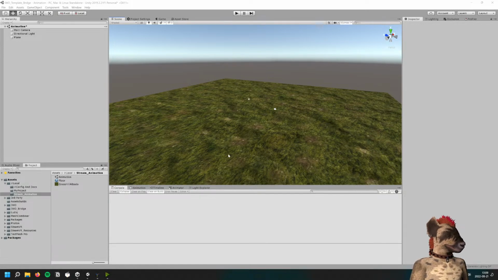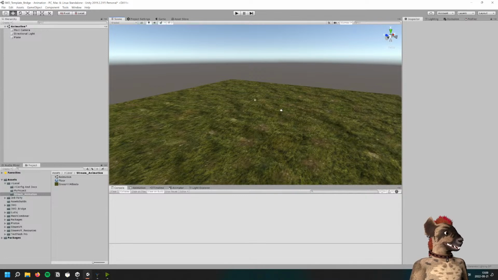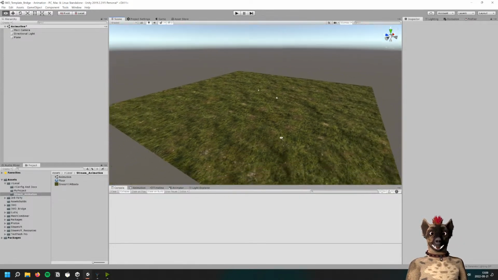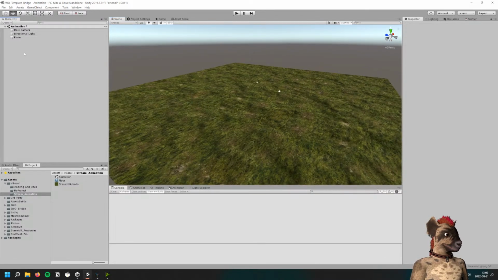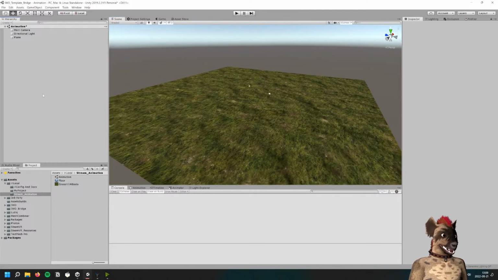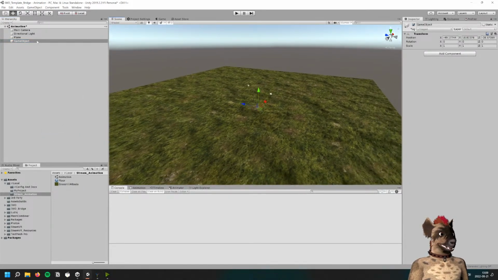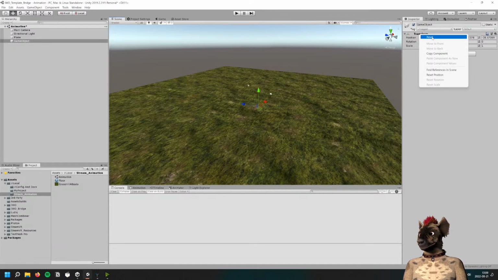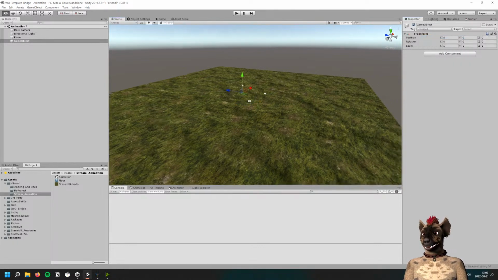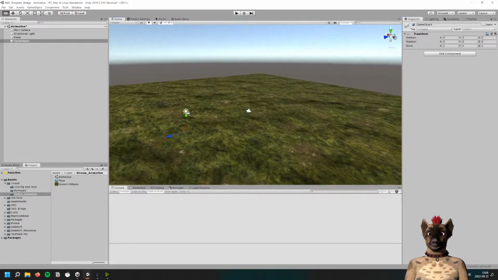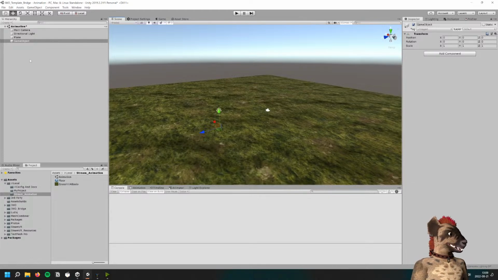Welcome to this short tutorial. We will learn how to use Animator in Unity. So I have this scene with just grass right now. I want to create some kind of animation. First of all, I create an empty object here. I'm gonna reset the transform because it's somehow always offset from the center.